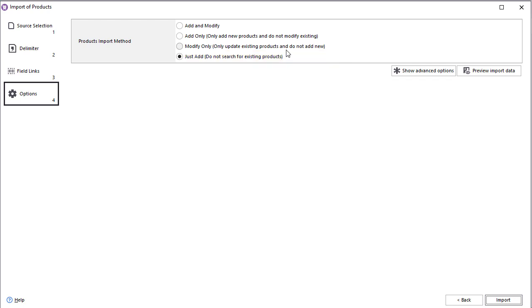The Modify Only option will work for updating existing products. It means that new products from the file will be ignored during import. This option is often used for large files as well. The Only Add option is used to create new products with all required data like descriptions, images, categories, and others. The Add and Modify method performs best for small files that don't need optimization and can be imported as is.